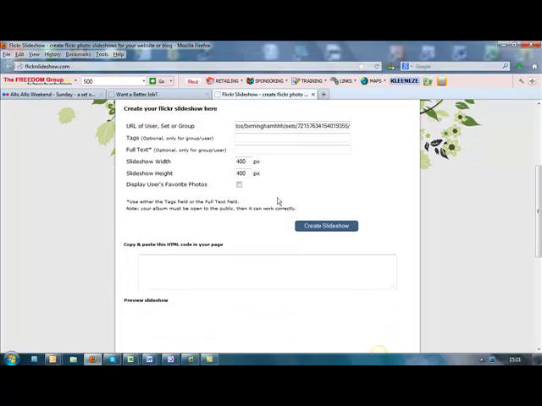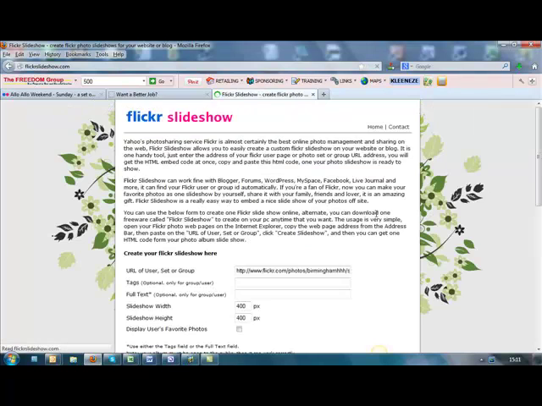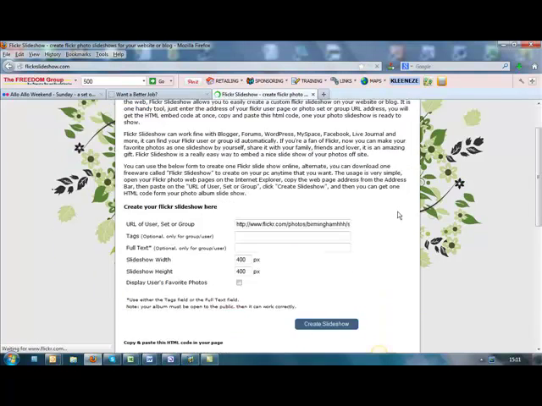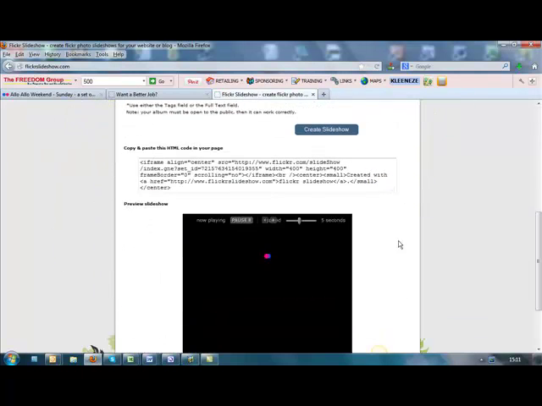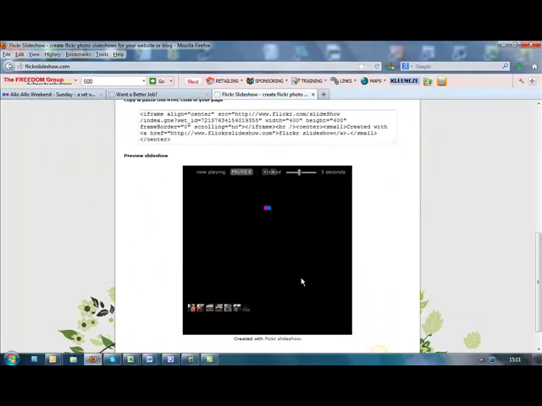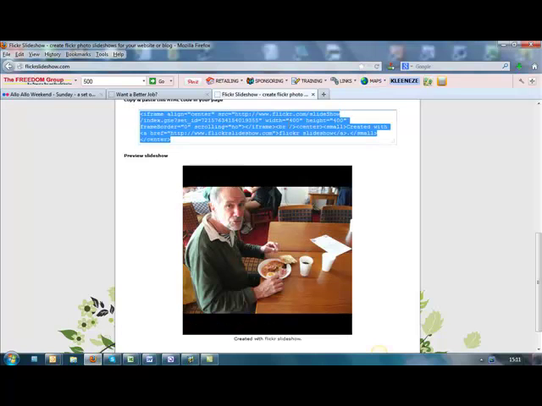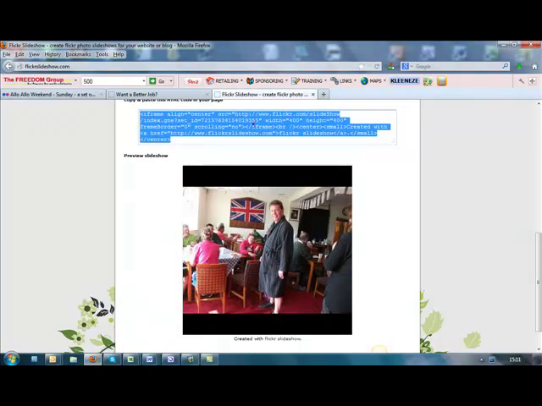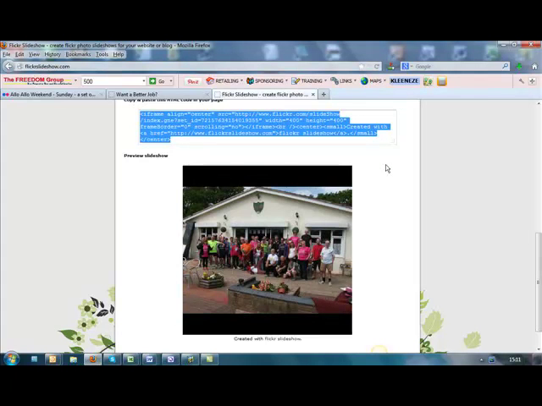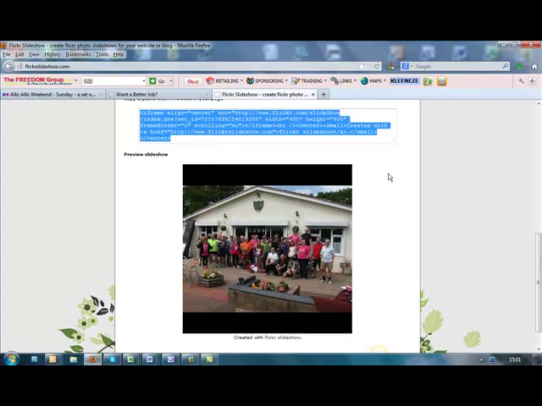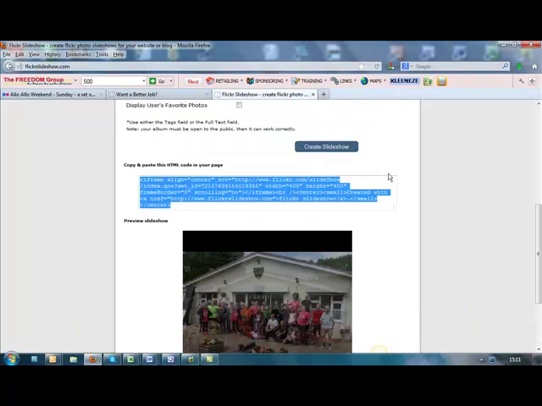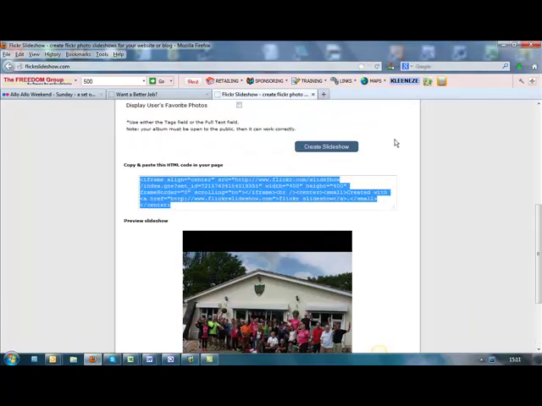And once you fill that in as much as you want, just click Create Slideshow. And then if you scroll down, you'll see how the slideshow is going to look. And the important thing is now there is your embed code. So click in there, right click, copy, and then just embed it and paste it into your website as you would do normally.